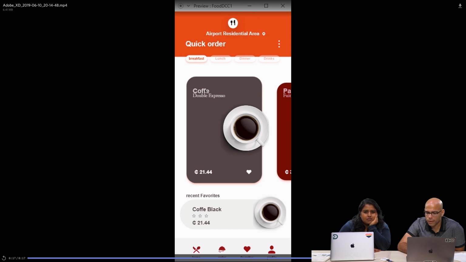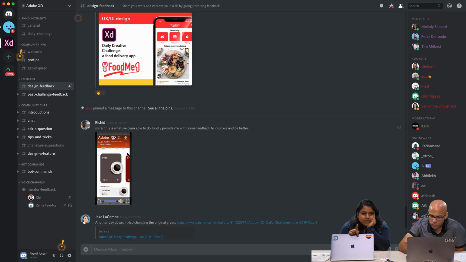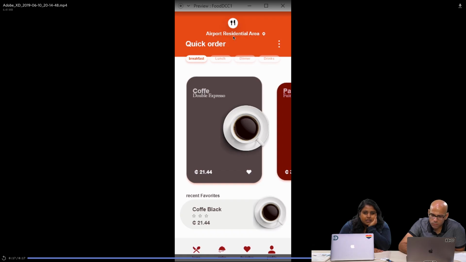Are those categories? Are those just different stores or restaurants that we're ordering from? I'm assuming that's the area, that airport residential area that you have on the first screen. Yeah, on top, that's the area, right? Or is that the restaurant? Neighborhood probably. So I would have assumed that we could see the restaurants at this point.